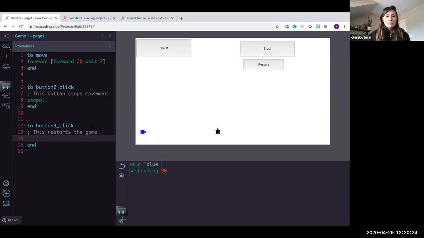Now this button is a little bit trickier because we want this button to bring the turtle right to the beginning. We don't want it to bring it up here. We don't want it to bring it down here. This is where my turtle begins the game. So how do I figure out where that turtle is? How do I figure out the coordinates?